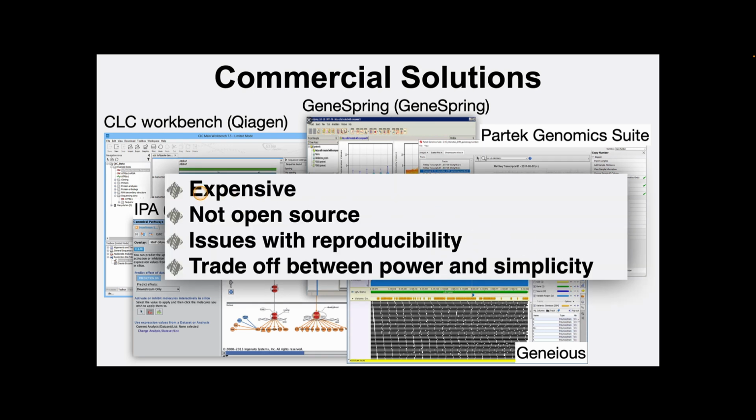The first is that they're really expensive. They almost all follow a subscription model, which means you have to pay thousands, sometimes over $10,000 per year to keep using the software. They're also not open source, and I'm a big proponent of open source software. Because they're not open source, oftentimes you don't really know exactly how an analysis is done or how a particular figure was generated.